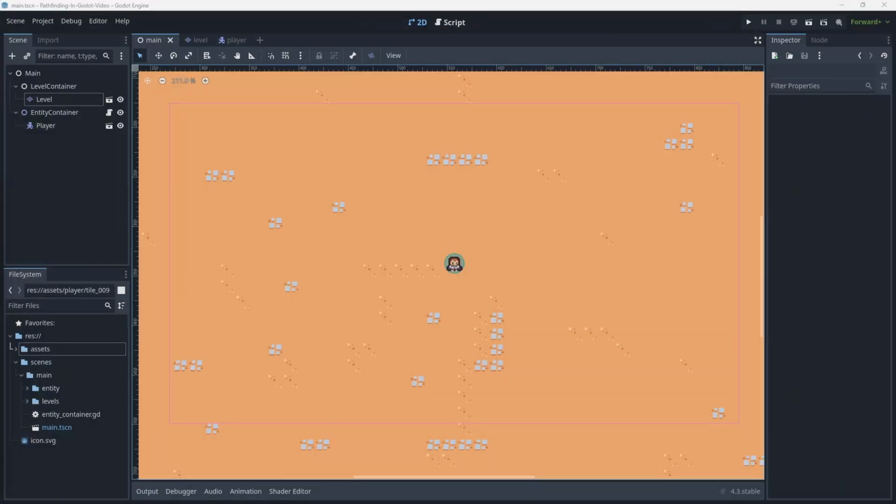Hello and welcome back. Today we'll be going over how we plan on using an AStar grid to allow our little guy here to move around towards any location that we choose whilst taking into account the terrain difficulty, i.e. how hard it is to walk over certain types of terrain.